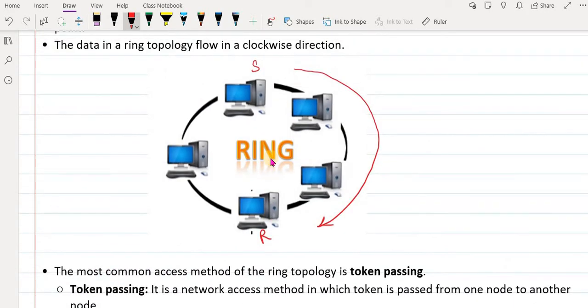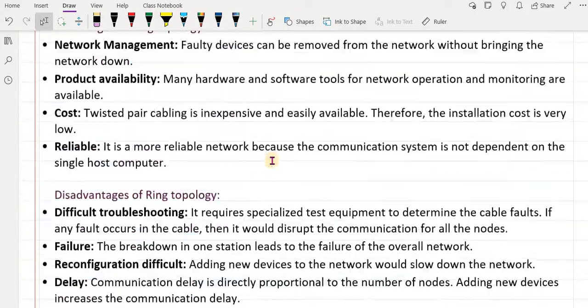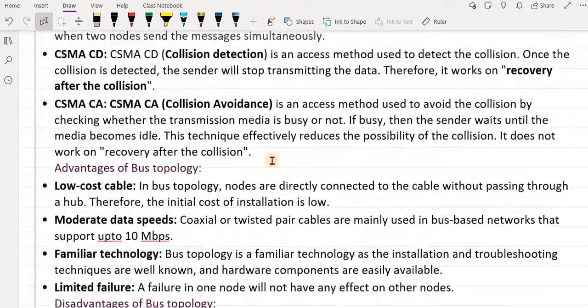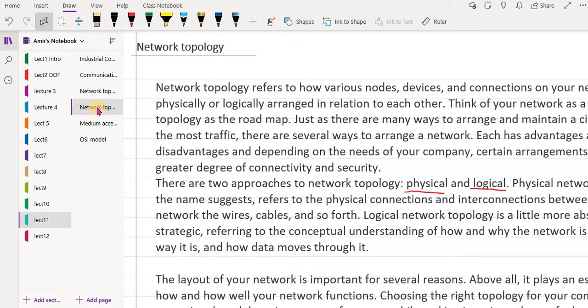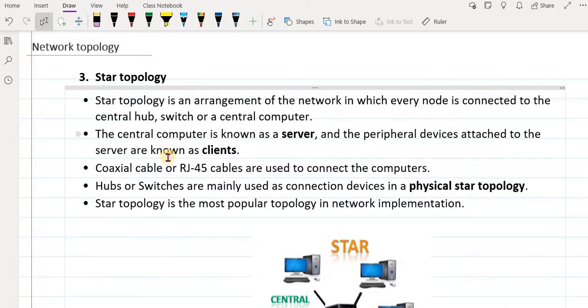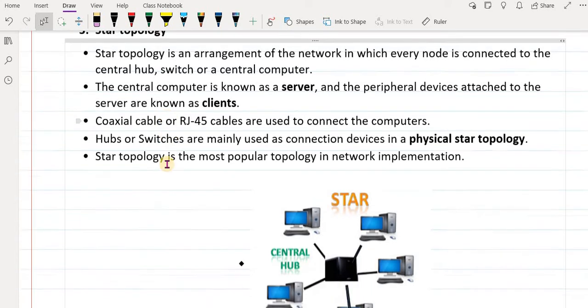So that was true for bus topology also, and here also, because you are using a single wire for communication, more nodes means there will be more delay in the communication. Okay, so here we have studied two network topologies, and there are some more. Let's see the third one, which is star topology.